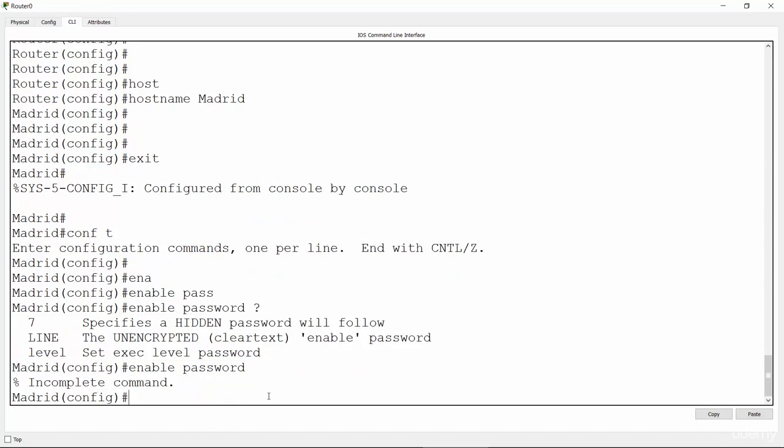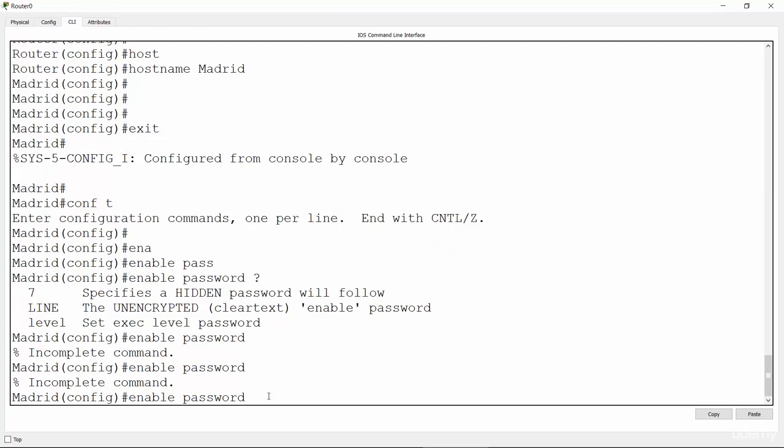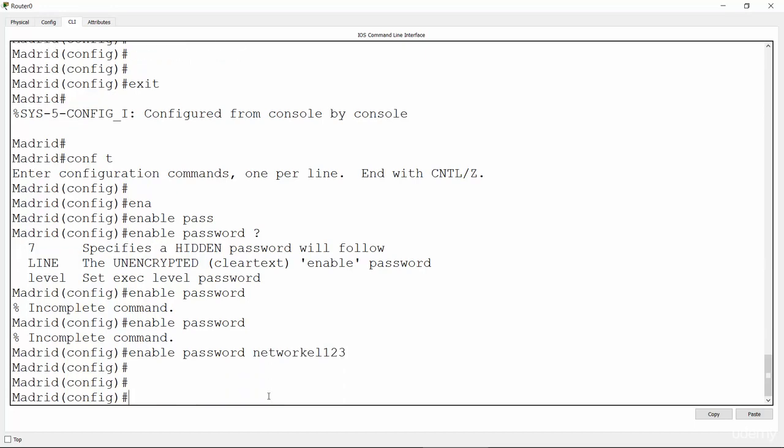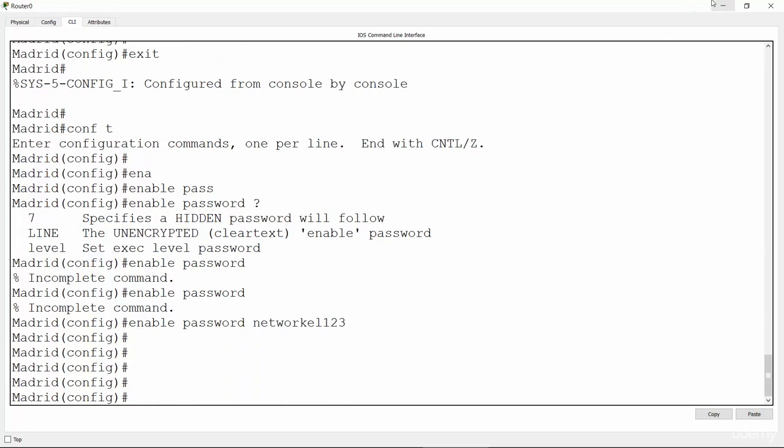Oops, I'm sorry. My keyboard is making me crazy sometimes. I'm just gonna set the password now. Enable password network EL123. That's it.